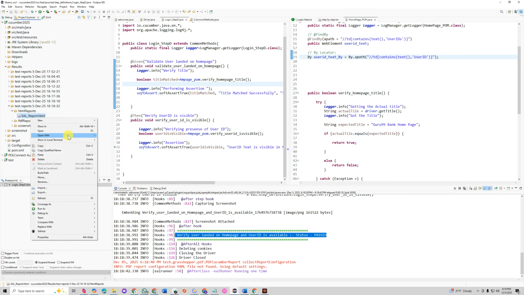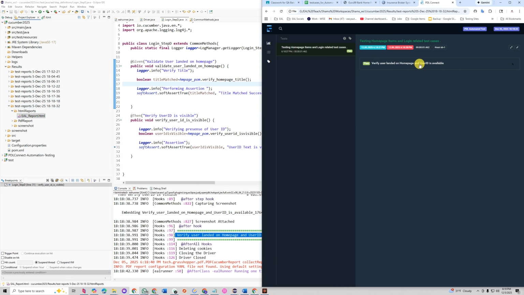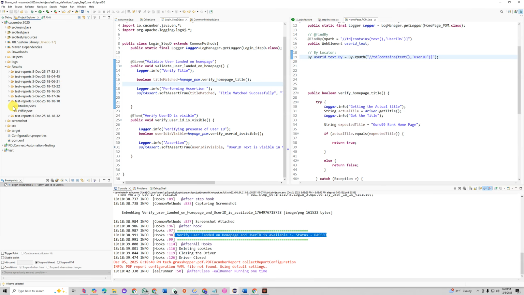Opening the HTML report. Right click on it, open with web browser. Let's see. Both of them have passed, right? Now for the failure, did we do the failure test here? I forgot. I think no, this report didn't get completed, right?